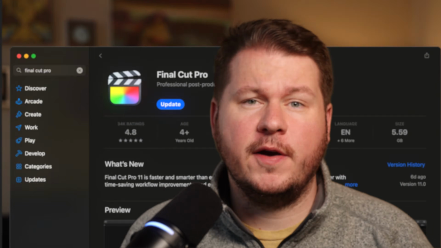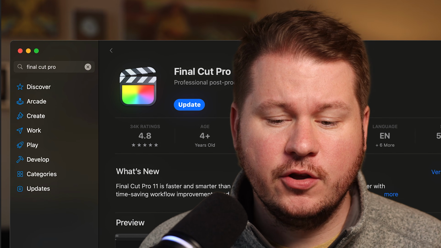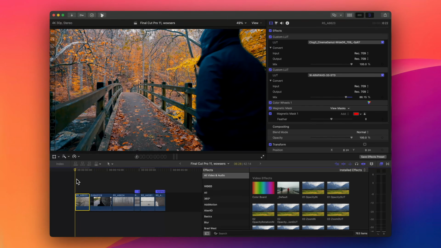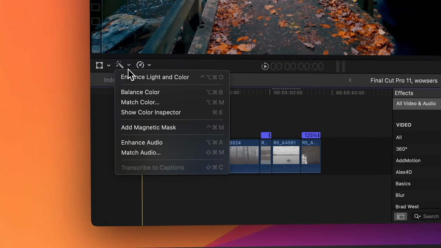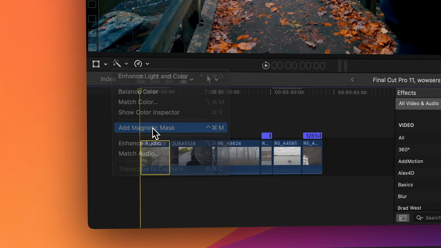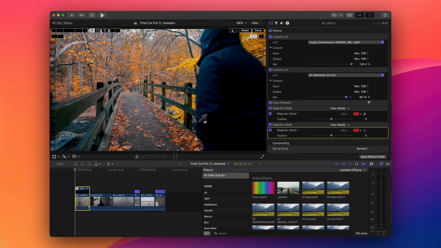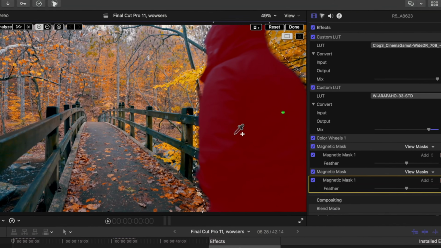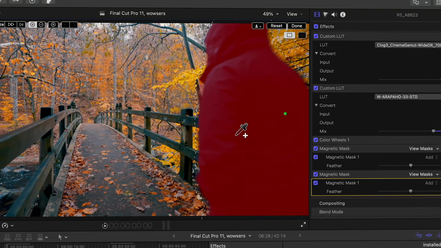So after you've updated Final Cut Pro to Final Cut Pro 11, you'll see new options for magnetic mask in the interface. So let me show you the 3 ways that you can access this option in Final Cut. So you can see here, I'm already in a project. You can click the magic wand and hit Add Magnetic Mask. So once you click that, you'll actually have the ability to use this little dropper and select your subject. See right there how it automatically picked the person.